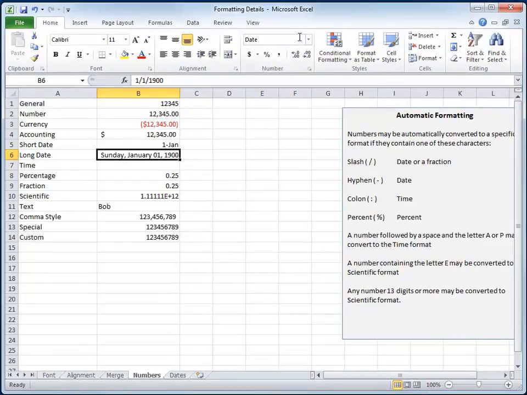One of those is a hyphen. So let's change this date back to general. And I'm just going to type in 1-1-1900 and hit enter. And sure enough, Excel turns that into a date. Let's go back and look in the number format drop-down box. There it is. It's a date again because Excel saw the hyphens and said, oh, I know what to do with that.